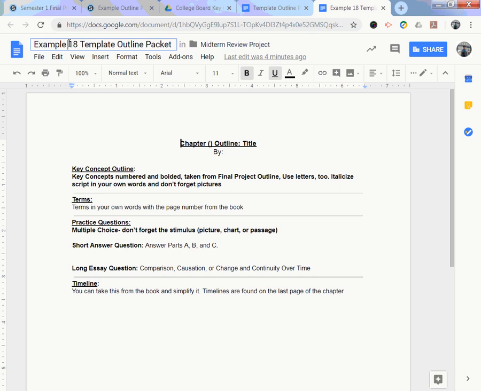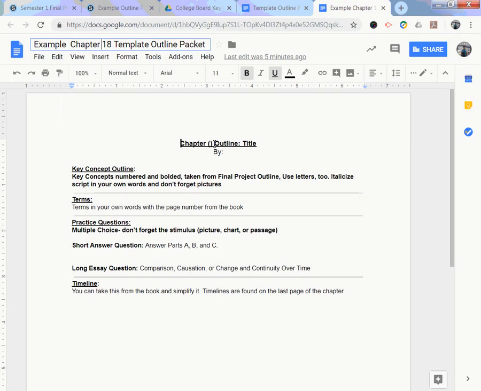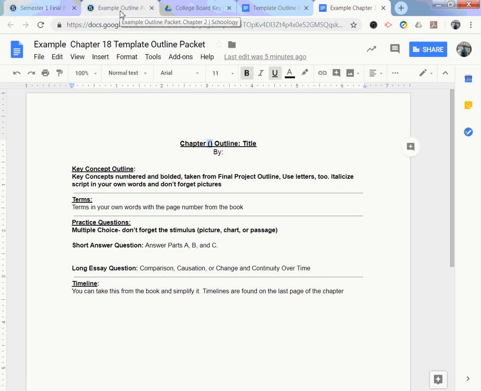I'm going to call it example chapter 18. Okay, so I'm going to be using chapter 18. So the first thing I'm going to want to do here is put chapter 18 here because that's the one I'm doing. Oh, it's reconnecting. So hopefully it'll do that in just a moment.